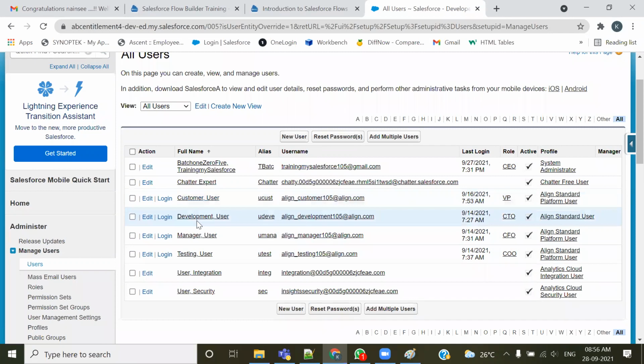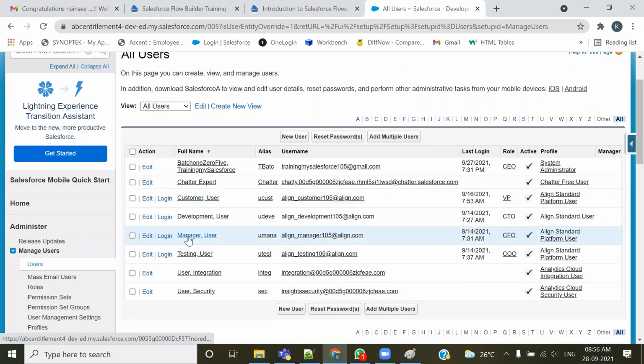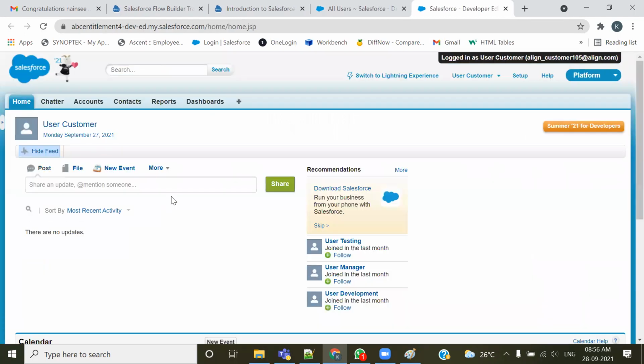उसी से बात करें. चलिए एक के बाद एक. सबसे पहले मैं, या फिर आप जैसा चाहें वैसा देख सकते हैं, ऐसी कोई स्ट्रेटेजी नहीं है जरूरी कि आप ऐसे ही फॉलो करें. चलो जो मुझे पहले दिख रहा है उससे करता हूँ. पहले कस्टमर यूजर पे लॉग इन करते हैं. चलो कस्टमर यूजर पे लॉग इन किया, अकाउंट्स पे जाता हूँ.